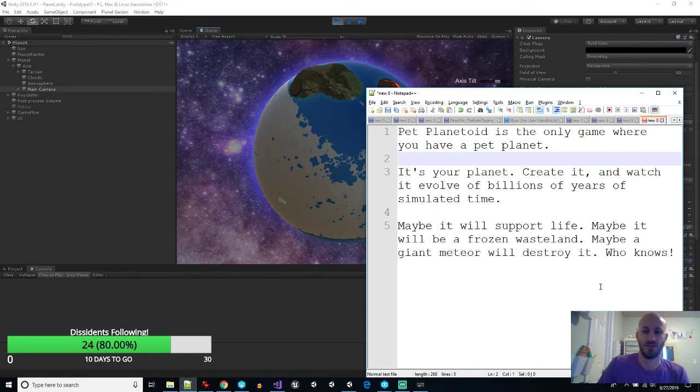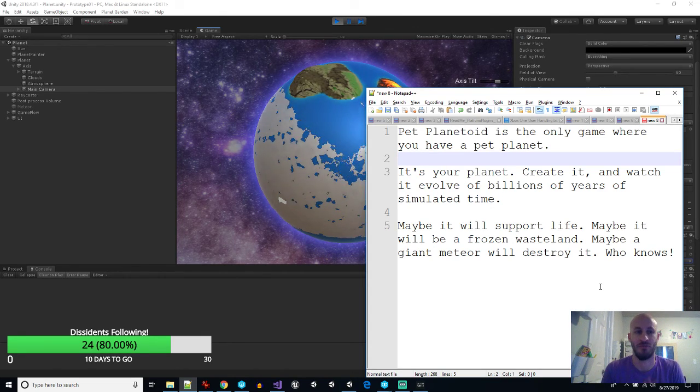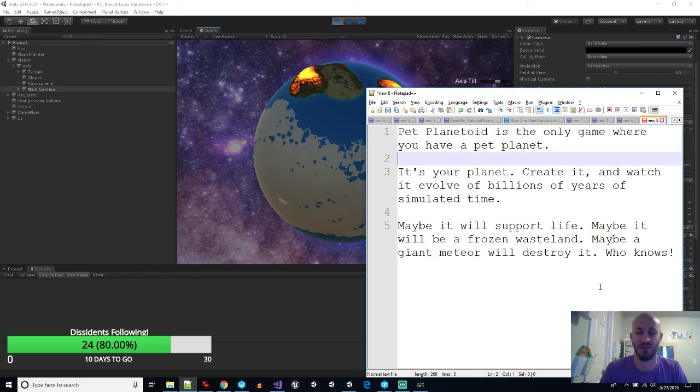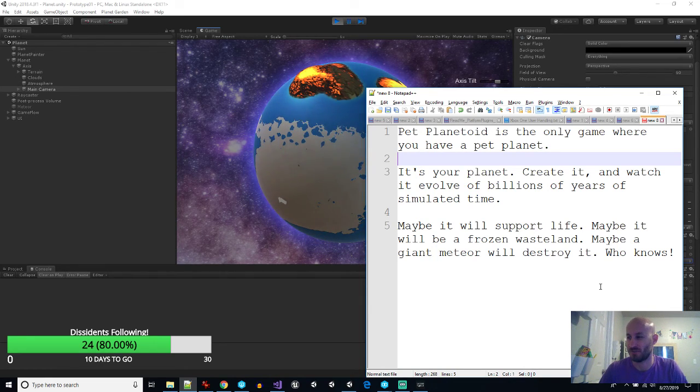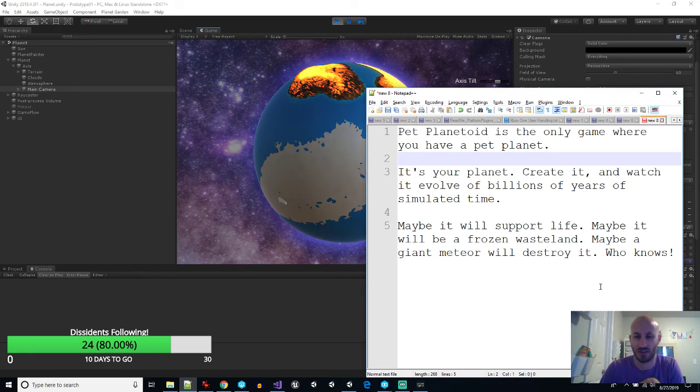So here goes. So Pet Planetoid is the only game where you have a pet planet. It's your planet. Create it and then watch it evolve over billions of years of simulated time. Maybe it'll support life. Maybe it'll be a frozen wasteland. Maybe a giant meteor will destroy it. Who knows? I feel like when I said that, it felt very synthetic. Like, I want to talk to somebody where my natural enthusiasm is coming through and not feel too rehearsed. But I don't know how to read it and not read it in a way that sounds rehearsed.